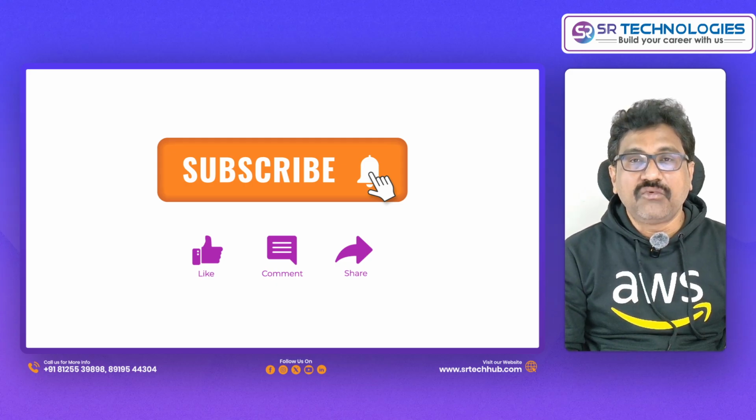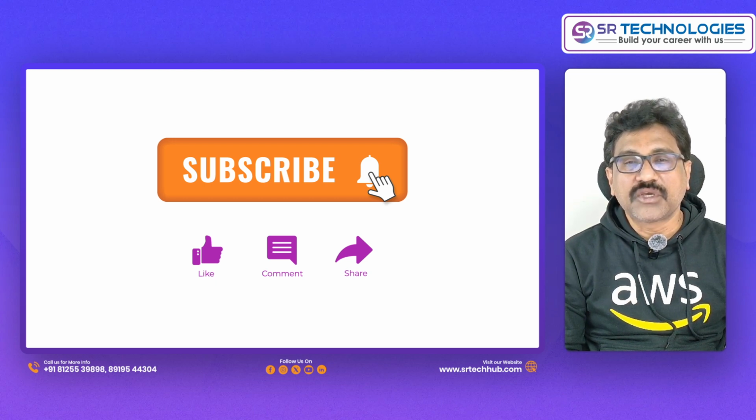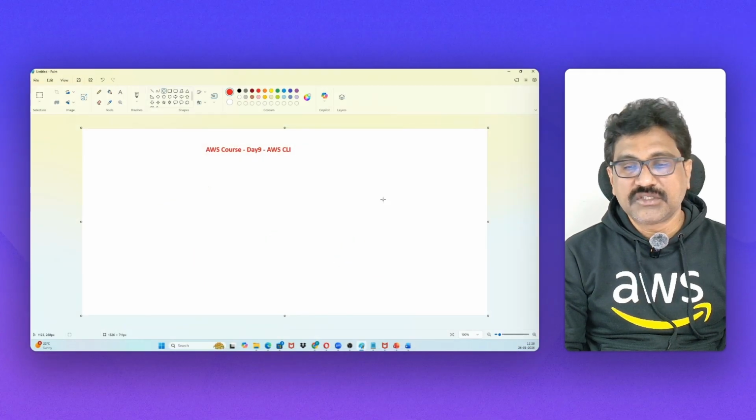Fine. Now, first I will explain what is AWS CLI. Then I will show you how to create EC2 instance with AWS CLI. So first we will see what is AWS CLI.